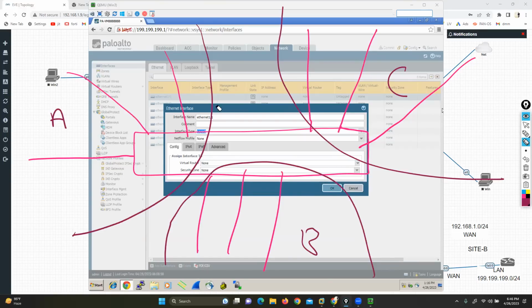So I can create a virtual router A and put these three interfaces into virtual router A. In virtual router A, I can assign this interface as a LAN port, this interface as a DMZ port, and this interface as a WAN port. If you want to allow traffic from LAN to DMZ, or LAN to WAN, or configure a policy or a NAT rule, you need to go into virtual router A.